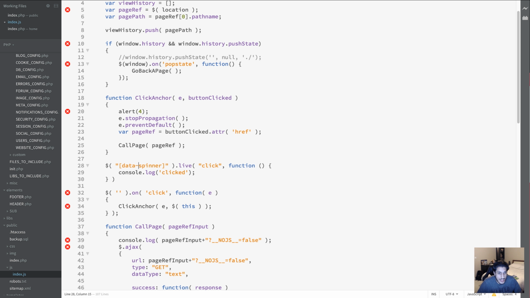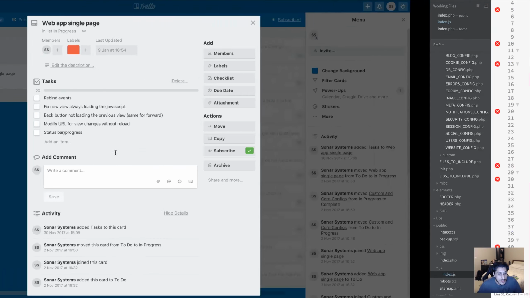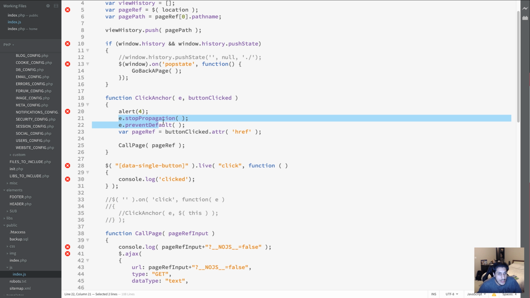Based on if it's data single button .live .click. And for now, I'll just see if it actually detects the click. So refresh, login. Oh yeah, it doesn't. I need to do this as well.